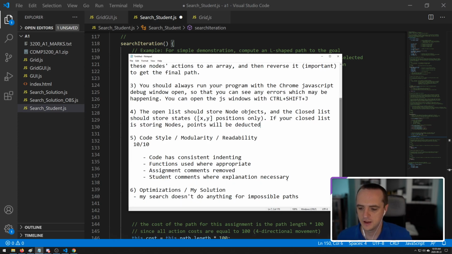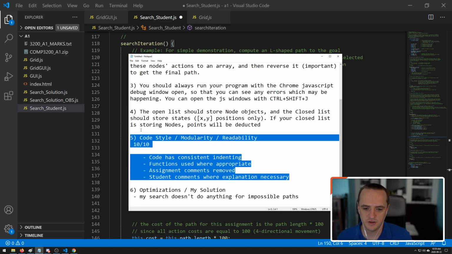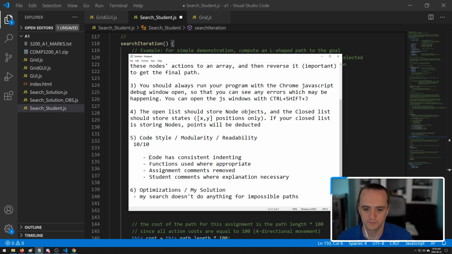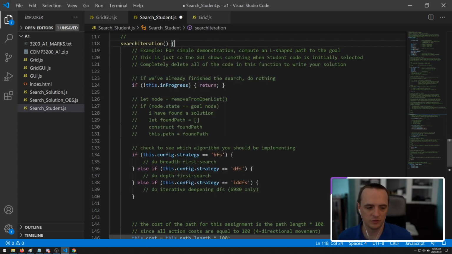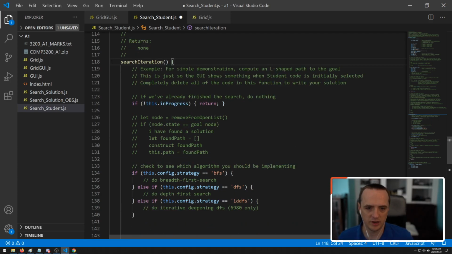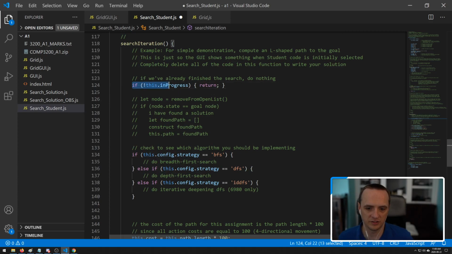Okay. The next question that I had via email and Discord was about this section of the marking scheme, okay? All of the marking scheme stuff was pretty self-evident except this one. For example, when it says code has consistent indenting, it means that you've followed the scheme that I've put here, right? Here we have the function which is indented. Everything inside this function is going to be indented. Everything inside an if statement, unless it's a single line if statement, is going to be indented as well, right?